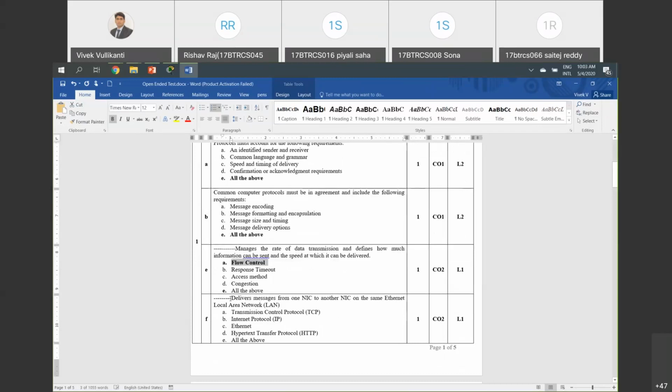Next, Dash delivers the messages from one NIC to another NIC on the same Ethernet local area network. All right, it's simple. It is transmission control protocol.